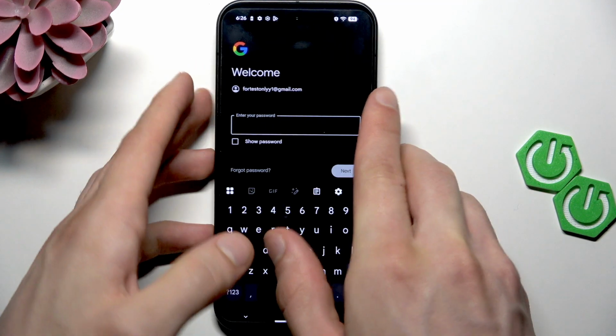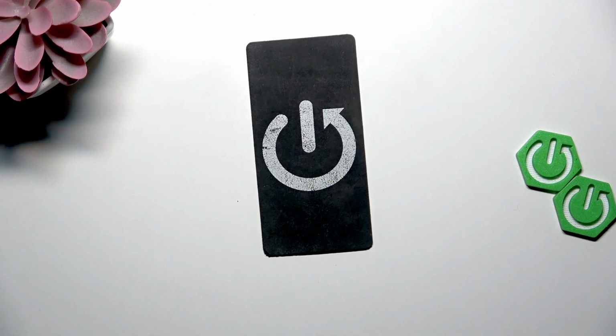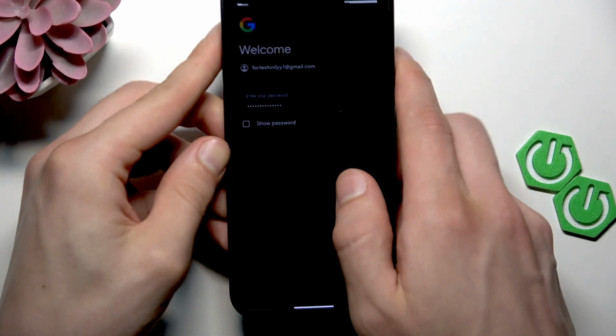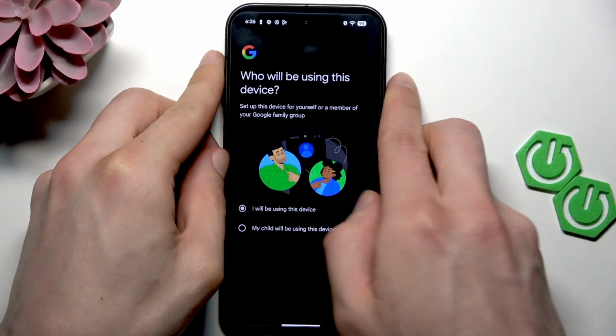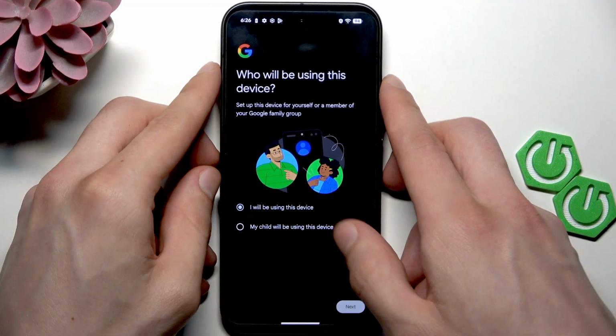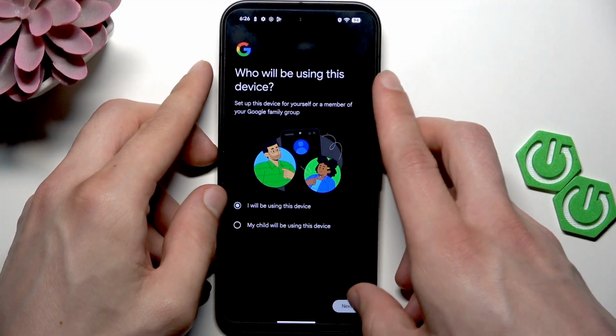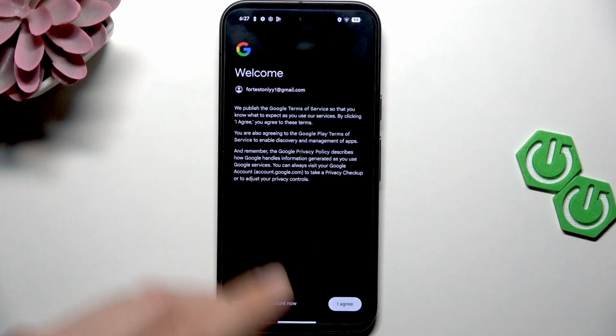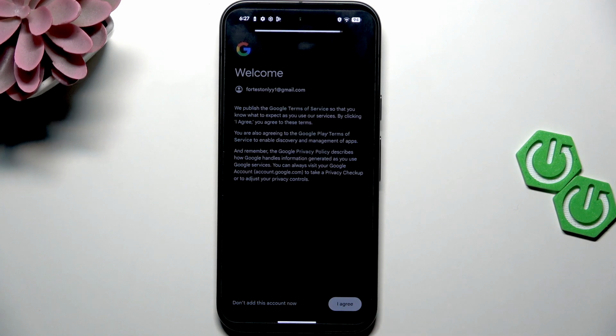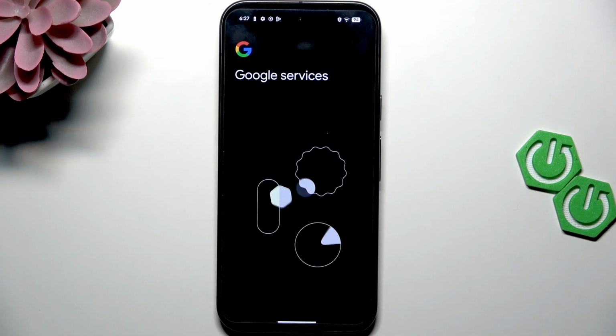Then enter the password to your account and click next. Then select who will be using this device, either you or your child, and click next again. Agree to terms of service.